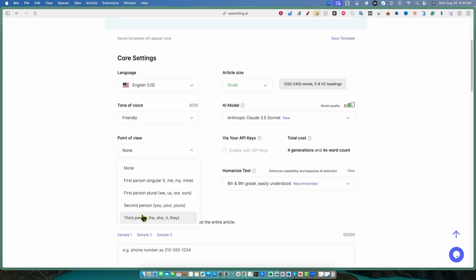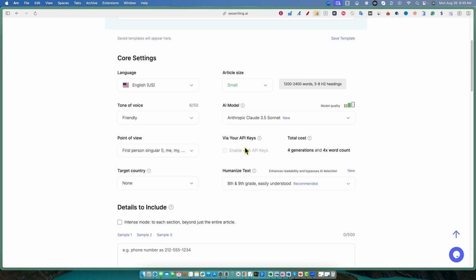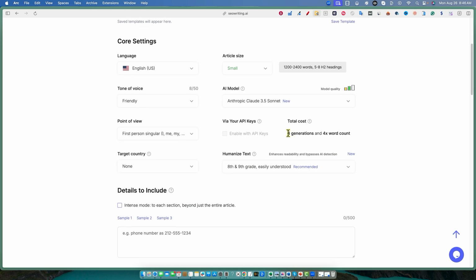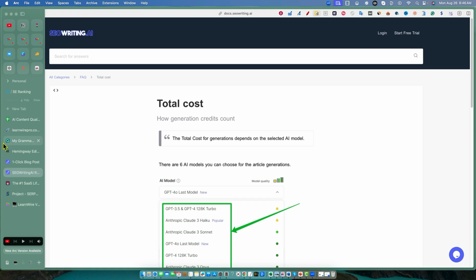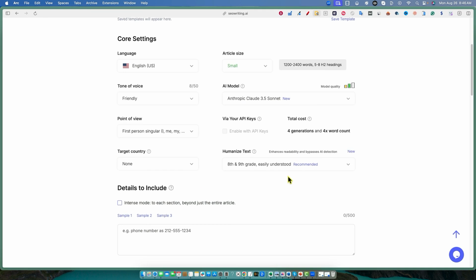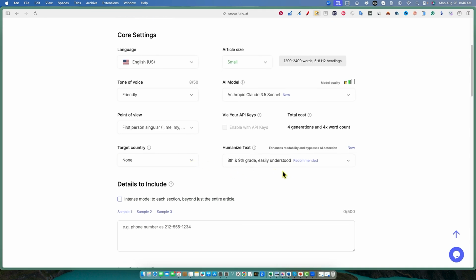Point of view, I'm going to go with first person right there. It will tell you the total cost. This will be 4 times, or 4 generations. That just basically means that the cost will be more because we're using one of those latest models. So just be aware of that. We've got our target country. I'm going to leave that.